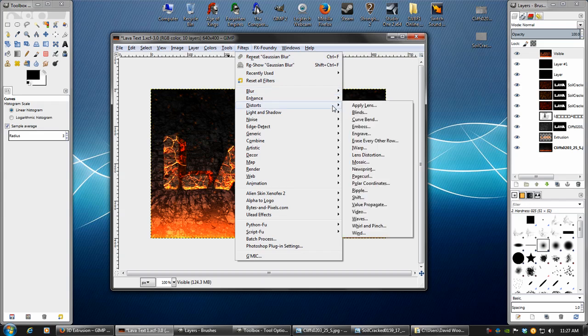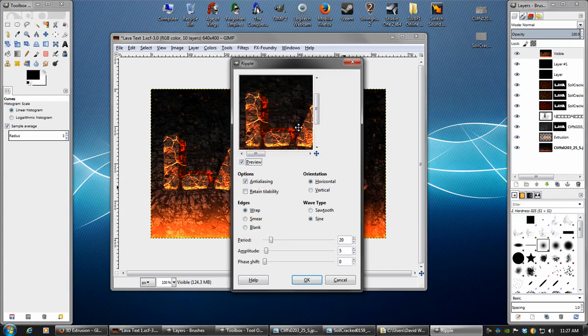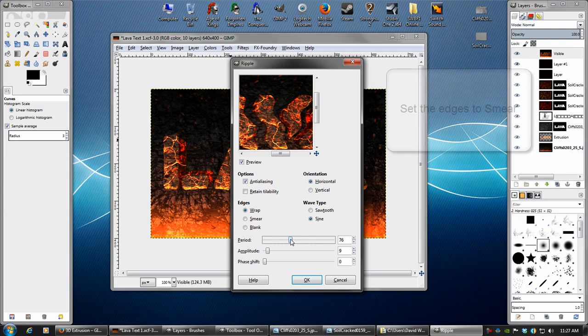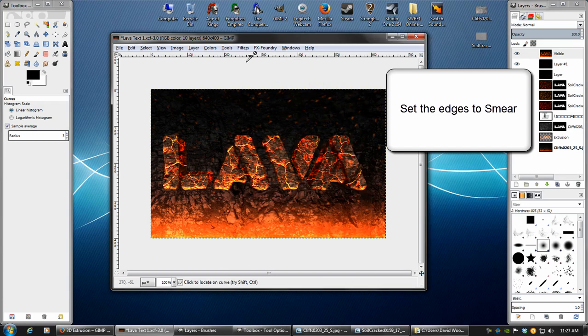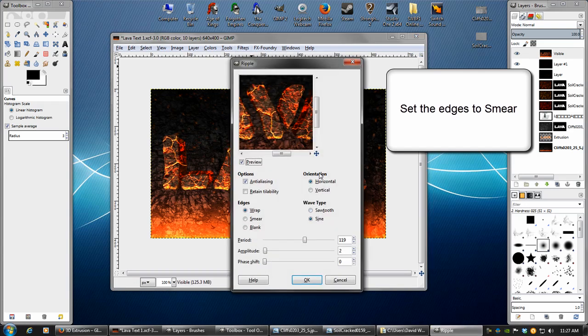And on this, we can just go into our distorts and choose the ripple effect. And just set the amplitude down to something like 1. Increase the, let's see, is that the right effect? Yeah. Increase the period. This will make the waves bigger. And then lower the amplitude to like 1 or 2. And then run the filter again, only this time change the orientation to whatever the opposite is of what you had. Might even bring that in a little bit smaller.